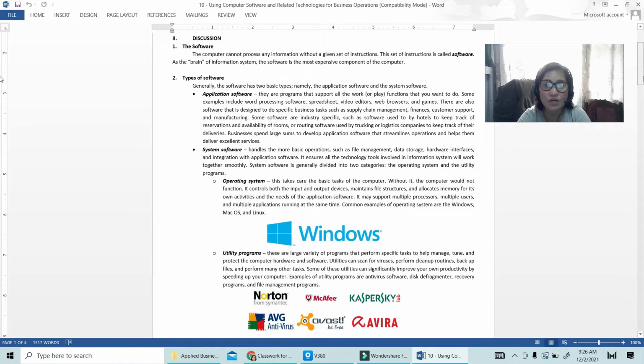And then we also have the spreadsheet. An example of a spreadsheet is Microsoft Excel. And then we have video editors. We also have web browsers, such as Chrome, Internet Explorer, and Mozilla. And games, we have lots of games also. Those types of software are what we call application software.